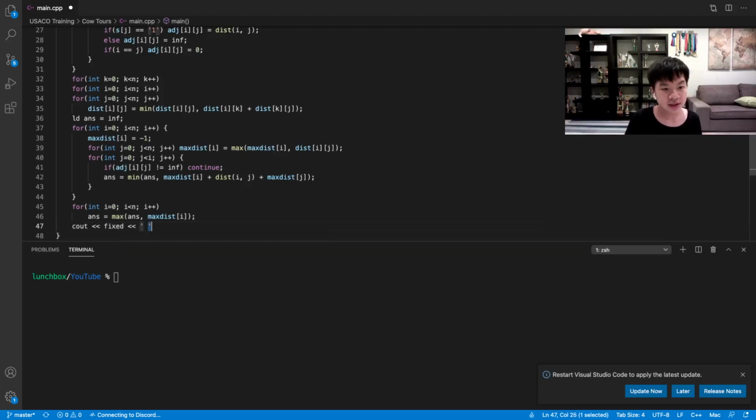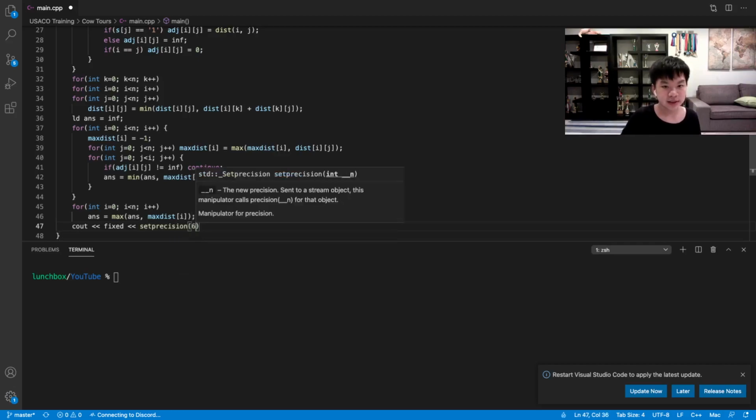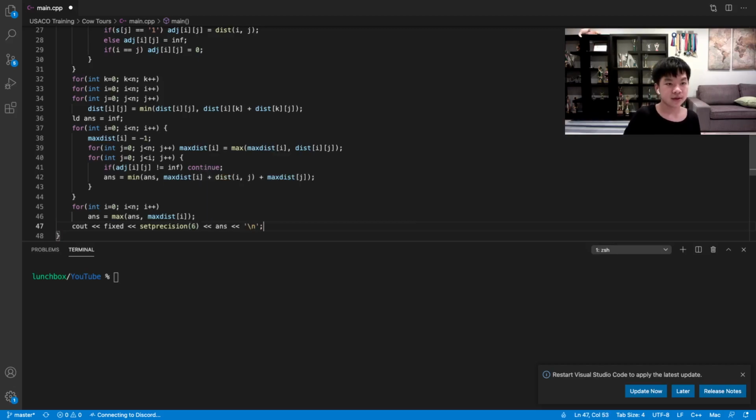Since we actually have to print it with 6 decimal places, we can use iomanip, so we can manipulate the input and output. So it would be fixed, then set precision, since we want 6 decimal places, then we want to print out answer. Okay, so if this works, let's actually run it.